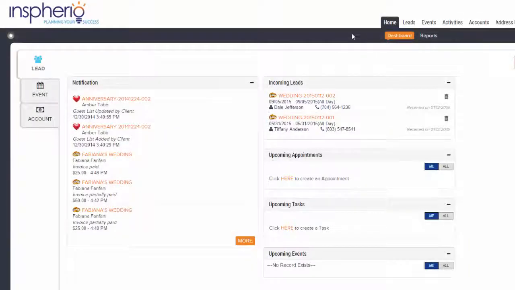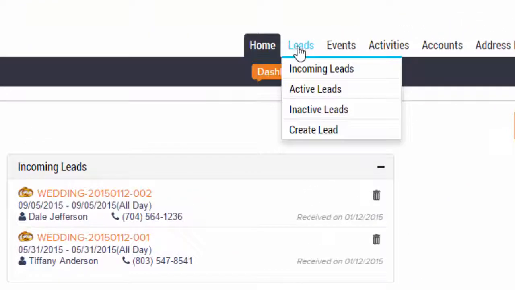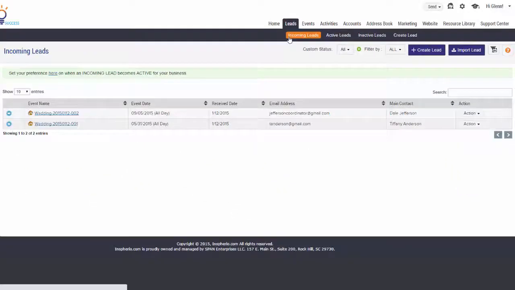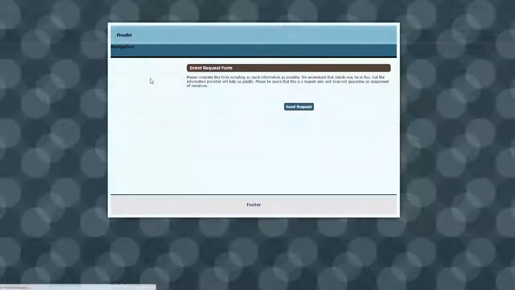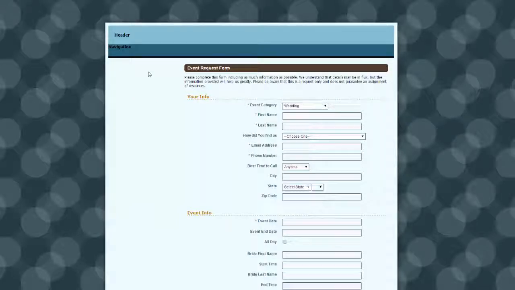Every lead has to start somewhere, and your incoming leads list is their first destination. This page will display an organized list of potential client information received directly from your request quote form, conveniently located on your very own public Inspherio website.